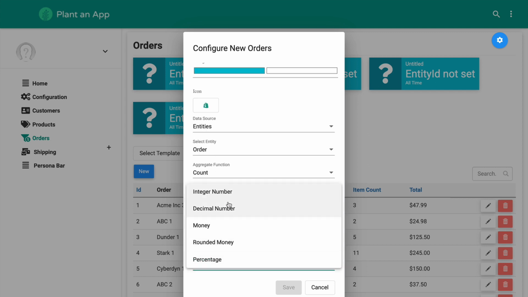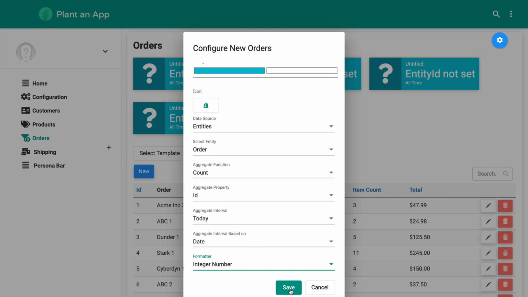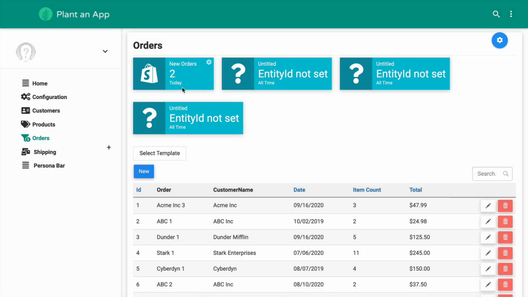The last thing we'll set up here is what format we want to see our data in. And we have some choices such as integers, decimals, money, rounded money, and percentage. But in this case, a simple integer will do just fine. You'll click Save, and you'll notice that immediately the tile is refreshed, and I have my icon, my title, the time period that I'm displaying across, and I have two orders, and you can see these two orders are from today.